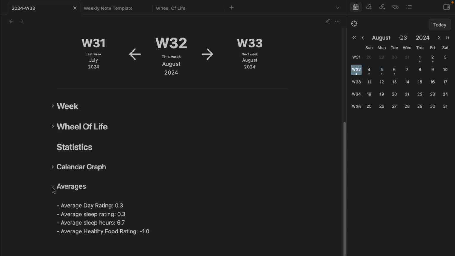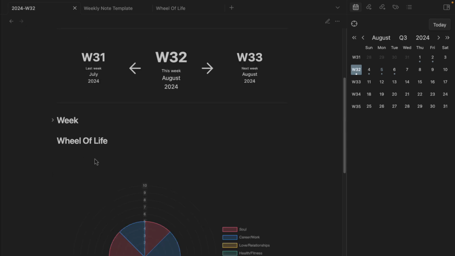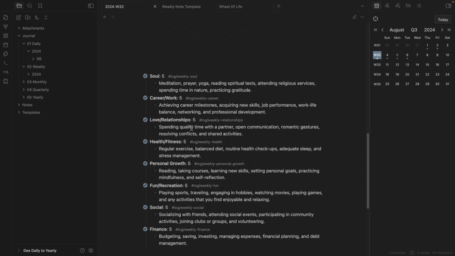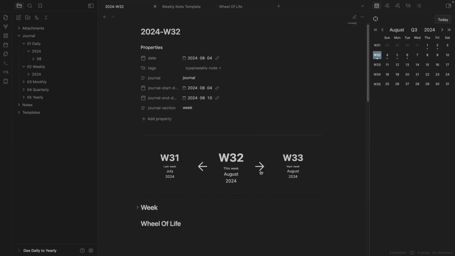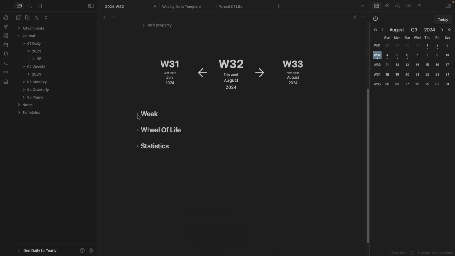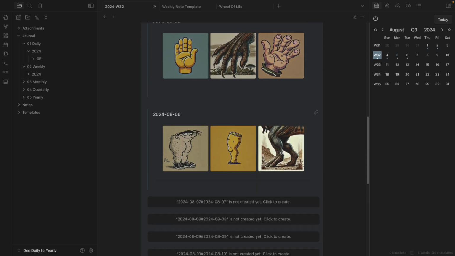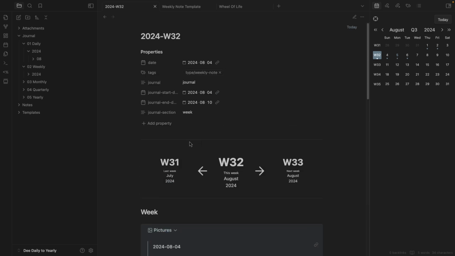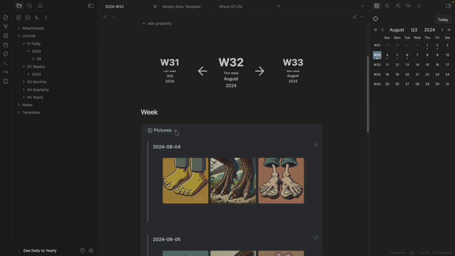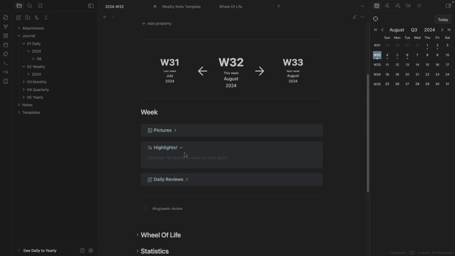So now we have our statistics. We can start filling in our wheel of life. If you want to remember what you did throughout the week, I would suggest just go to the week, go to the pictures. You can see, okay, cool. All the pictures are being brought in automatically. Great stuff. And then we go to highlights. For highlights, you can see there weren't any highlights.